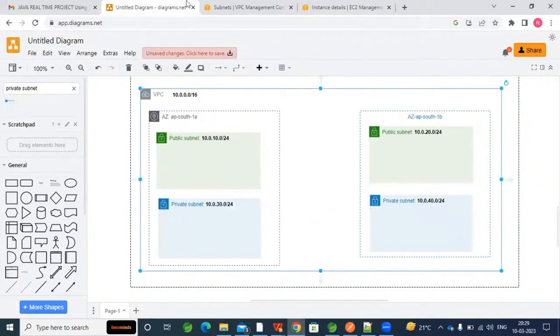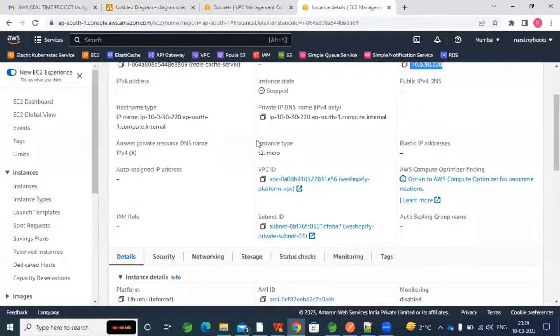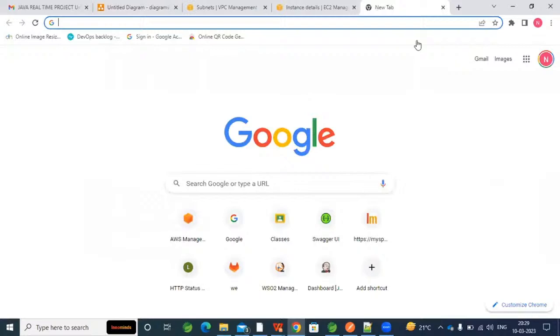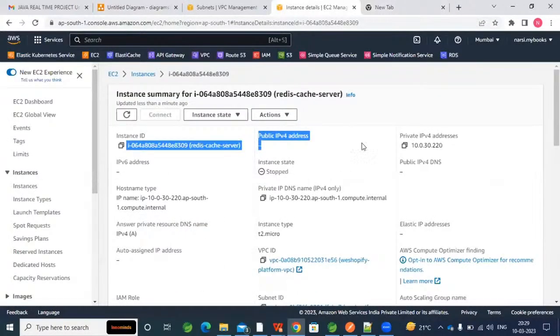So what is the benefit of these private subnets? When the machine is set up in the private subnet, that machine can't be directly accessed from the network. Meaning, if you open this tab and try to access it, we never can, because these machines don't get the public IP address. The servers we set up in the private subnets don't get public IP addresses. As they don't have the public IP address, we can't access them.